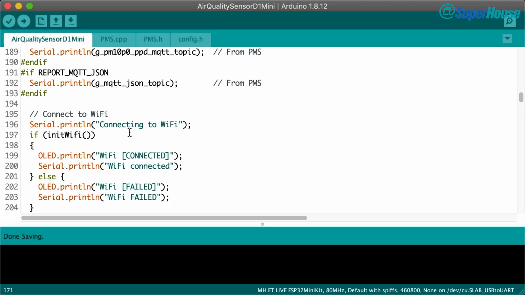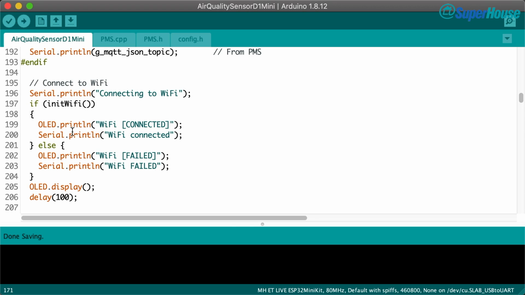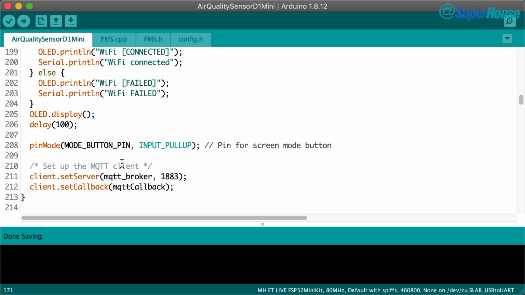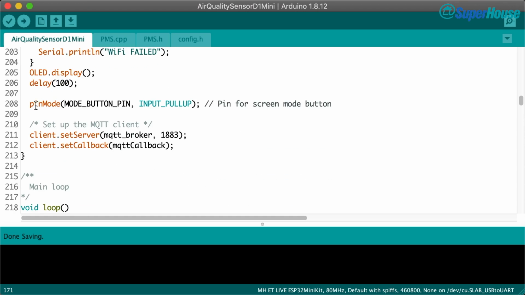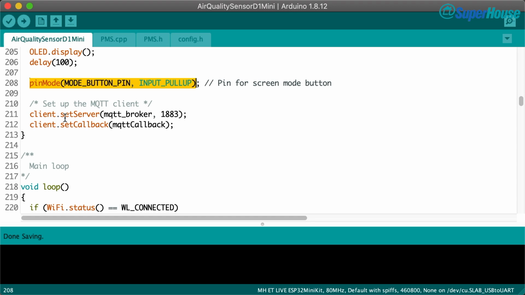Below that, we begin the Wi-Fi connection, and all it does is display on both the OLED and also on the serial connection where the Wi-Fi has worked. Pauses for 100 milliseconds, sets the input pull-up on the button pin because the button pin goes down to ground. That means that when the button is not being pressed, the value will be high. When you're pressing it, it will be low. And it sets up the connection to the MQTT broker.